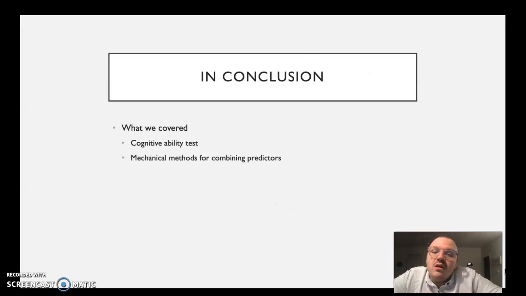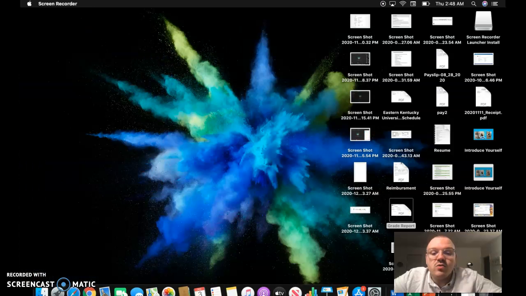And in conclusion, we just go back over what we covered. Cognitive ability tests help organizations predict the success of applicants. And for the methods, you have judgmental, human judgment, or mechanical, where you take the human judgment out of it. So I hope you all learned a little bit more today, and you're able to implement some of this information into your organizations.